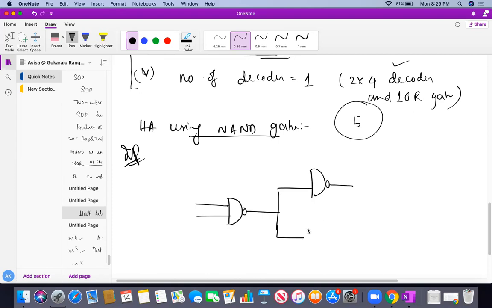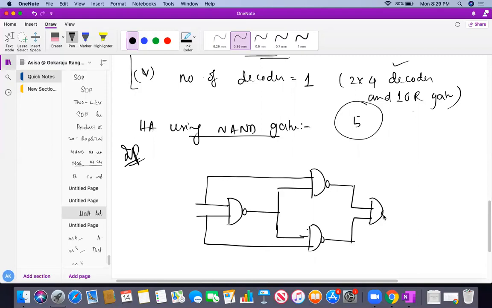So see here the way I am doing it. From here I have taken another input like this. From here I have taken another input like this. Then combining them, I can make another NAND gate. So this will give me the sum, which I know is A XOR B. If this is A and this is B, my sum will be A XOR B. I'm not going to prove it because I have already proved it earlier.